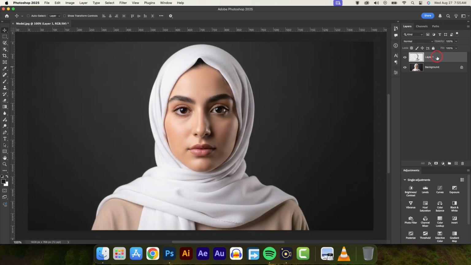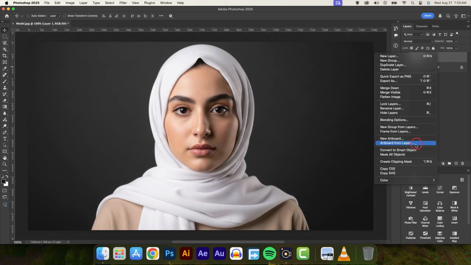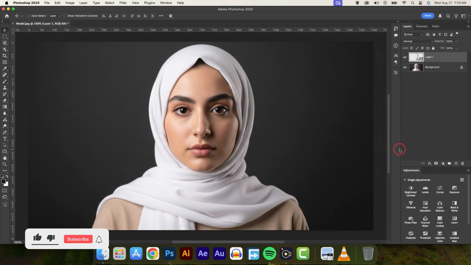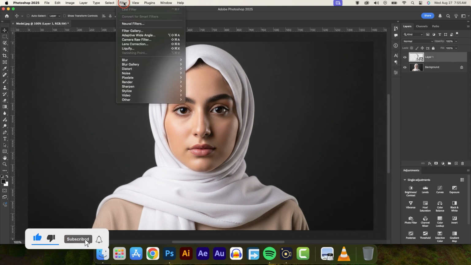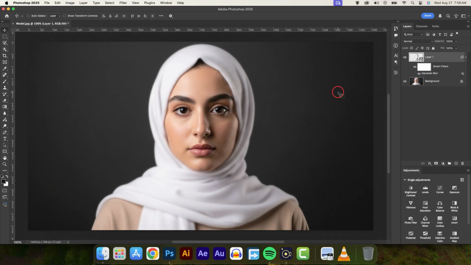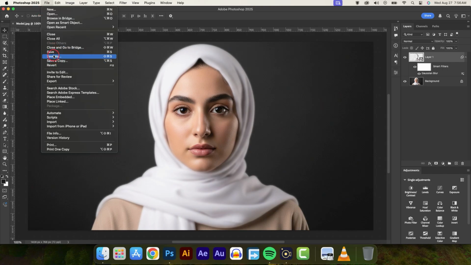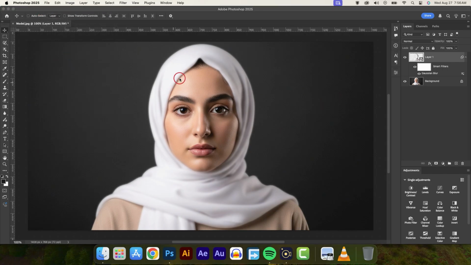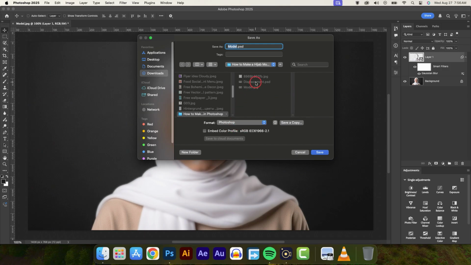Let's convert our hijab into a smart object. So right click and select Convert to Smart Object. Now go to Filter, Blur, and select Gaussian Blur. Over here, let's set the radius value to 3.0 pixels and then click on OK. With this done, go to File, Save As, and then save it as a displacement.